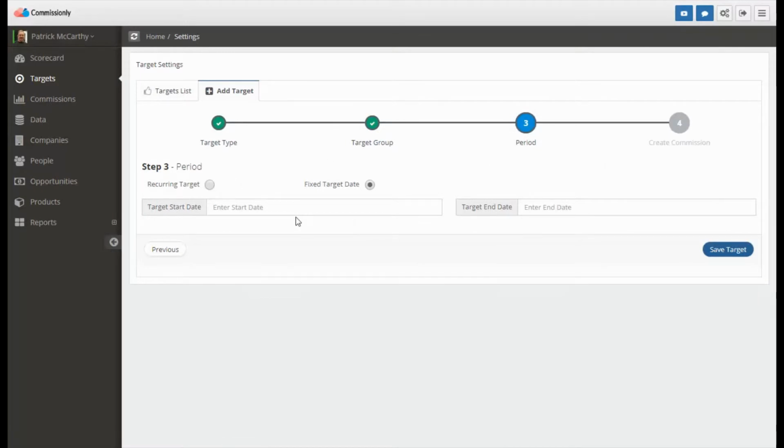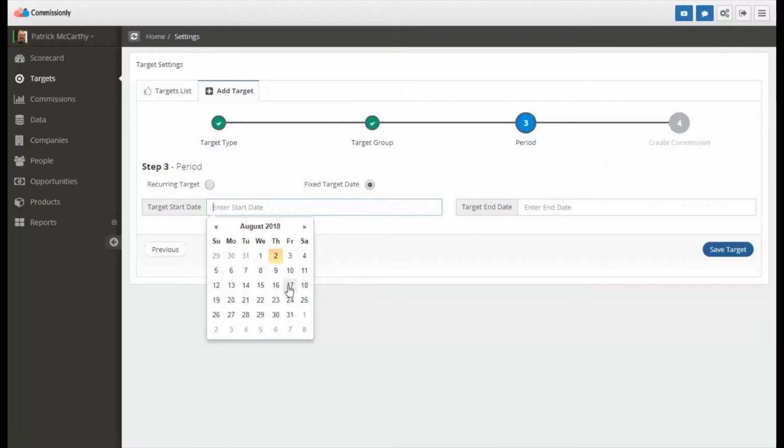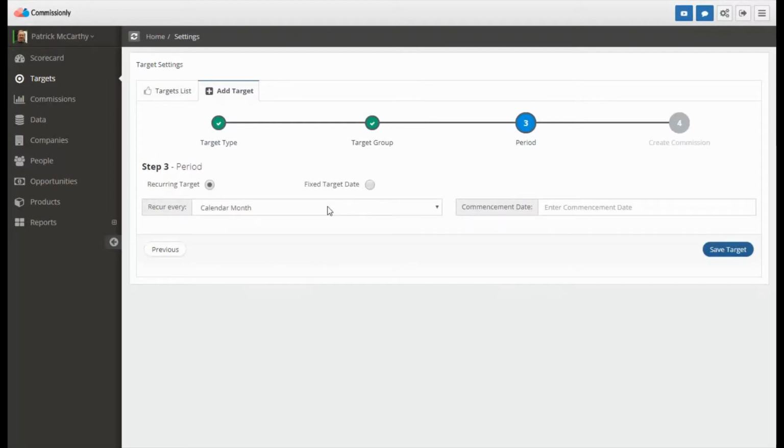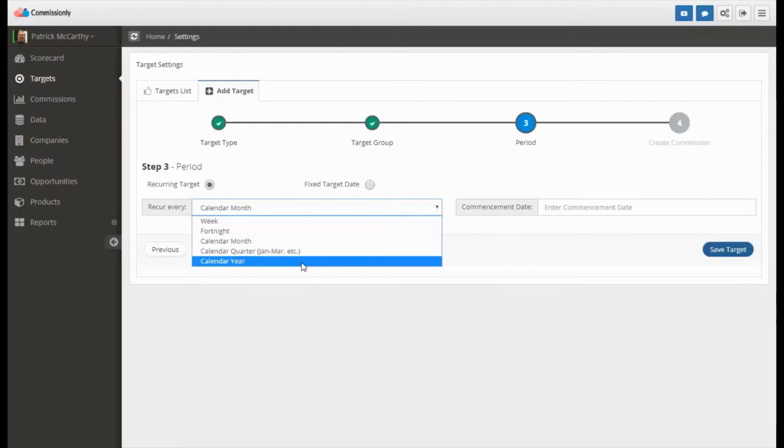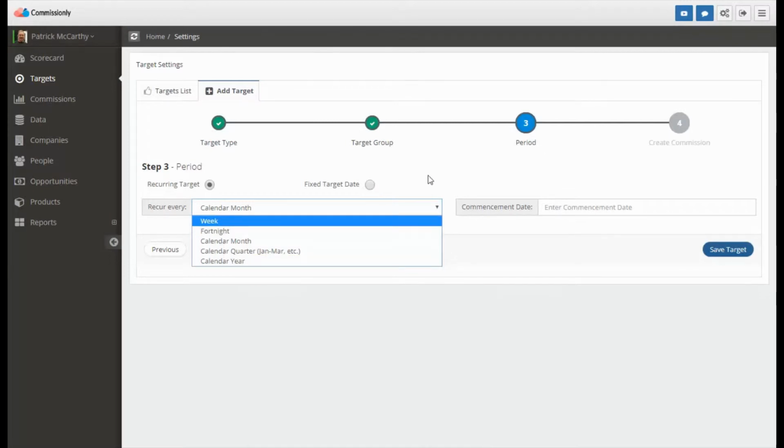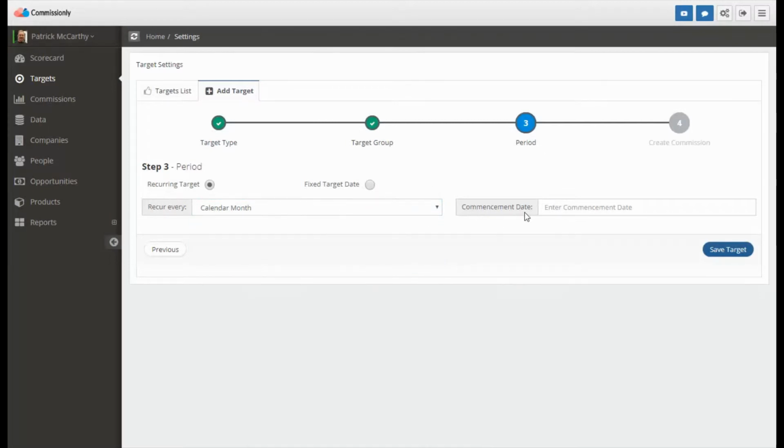You have an option for the target period. You can either set a fixed date range or you can have a recurring target. And this can be weekly, fortnightly, calendar month, calendar quarter, calendar year. Obviously, if you're looking for something outside of these dates, you would just use the fixed target date. We'll select a calendar month.